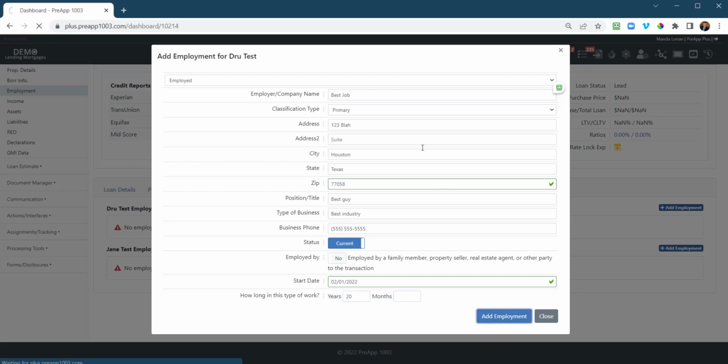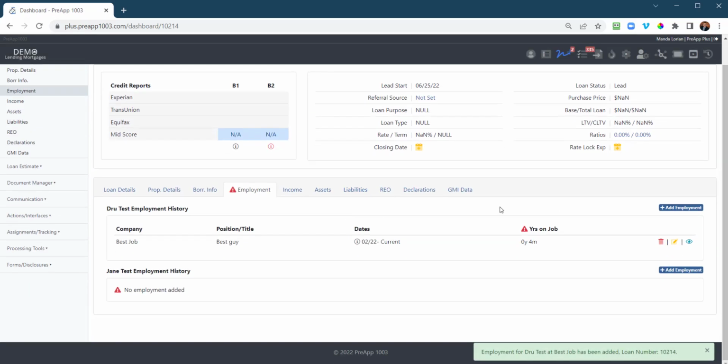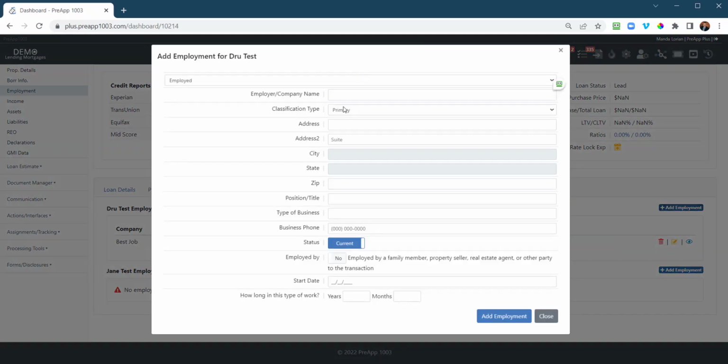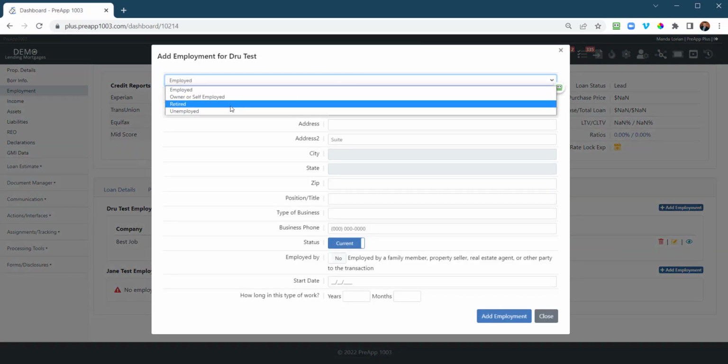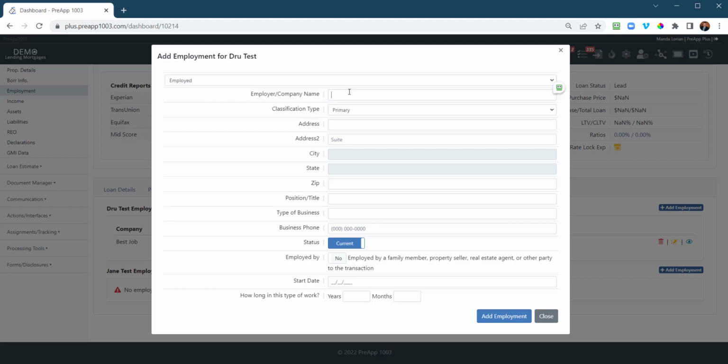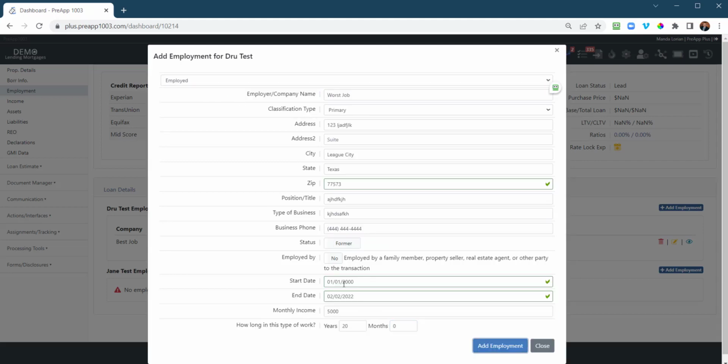We're going to add employment. Now, if you notice right here, we give the little indicator. So again, hover over that and it shows, okay, you've got less than 2 years, so you need to go ahead and add additional employers. Okay, so we go employed. Let's go add employer. Okay.